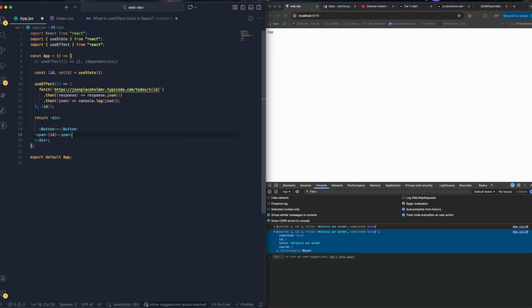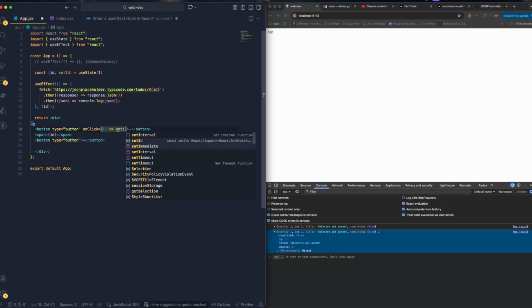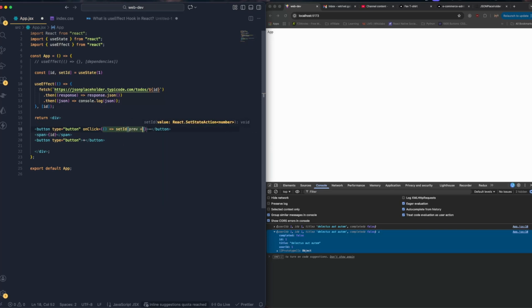Let's print the ID, and for this, it needs to be a button, and the type of the button needs to be the button itself. Inside this button, which is going to be minus, and here I'm just going to change it to plus. On click, whenever I click this function, I'm going to collect the callback function. Then I'm going to say set ID, collect the previous value, whatever I stored in the ID. Then I'm going to say previous value minus 1.